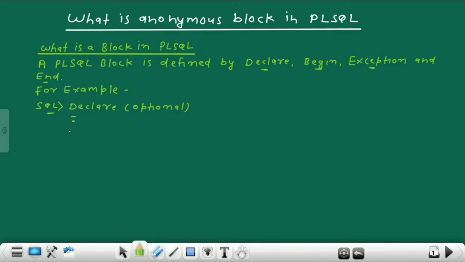The next keyword that you use in a PLSQL program is begin keyword, and this begin keyword is a very important keyword. Unless or until you specify this begin keyword, your program will not be executed. So for the execution of any PLSQL statement, you have to specify this begin keyword, and this is not optional. So write here any code for the program.